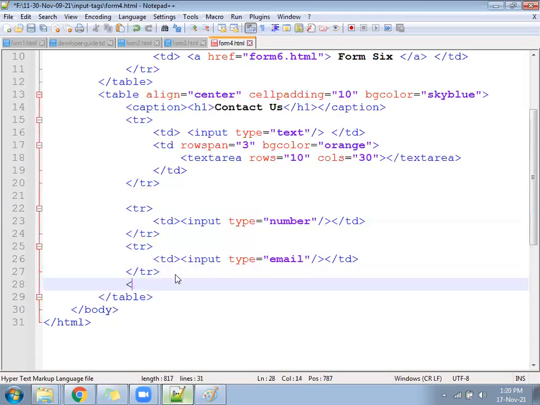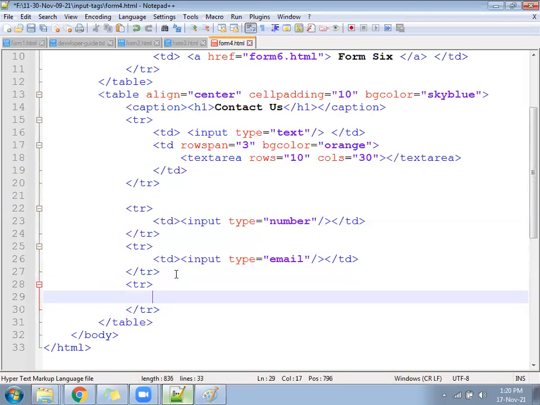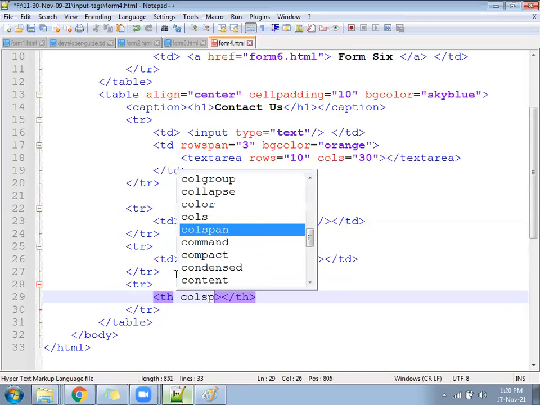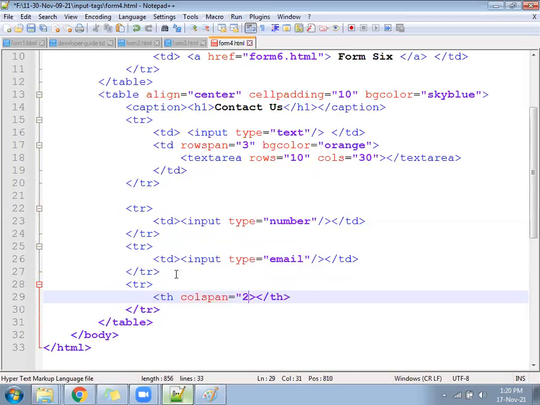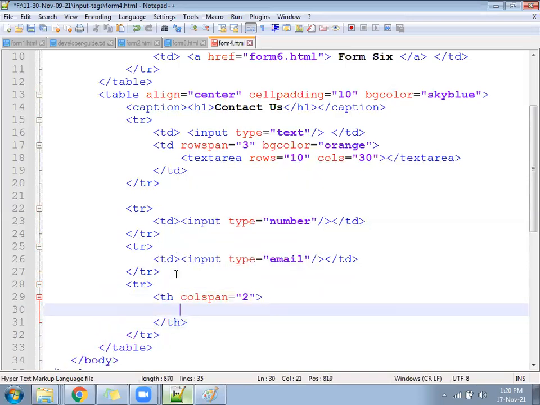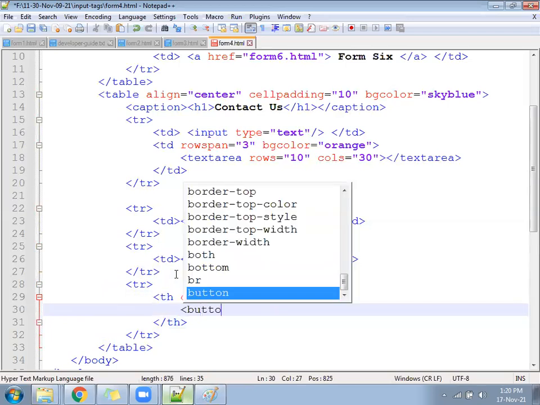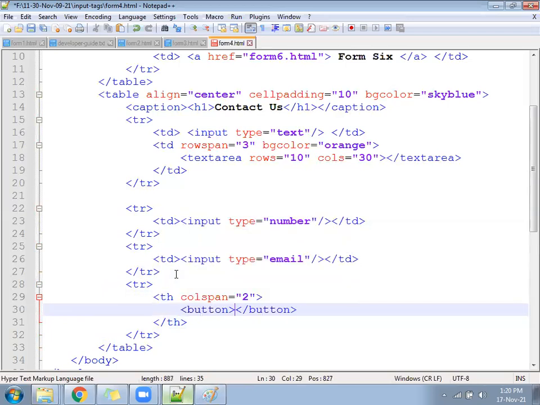Last TR, one button. TH, colspan 2, button, send the message.